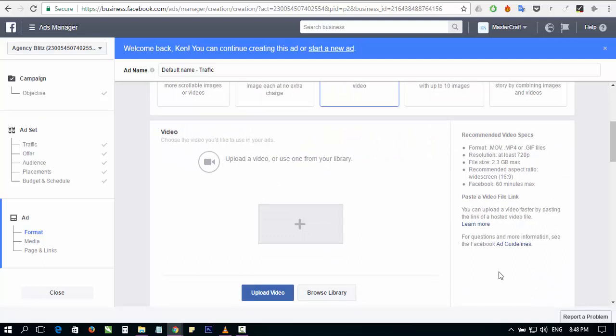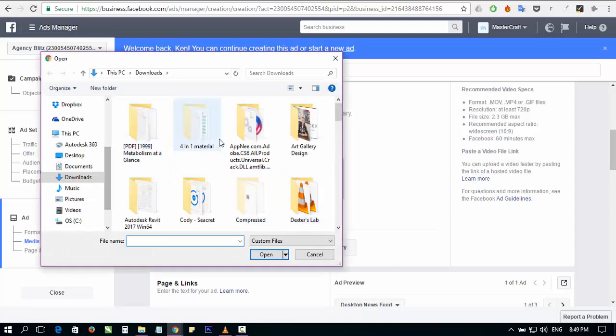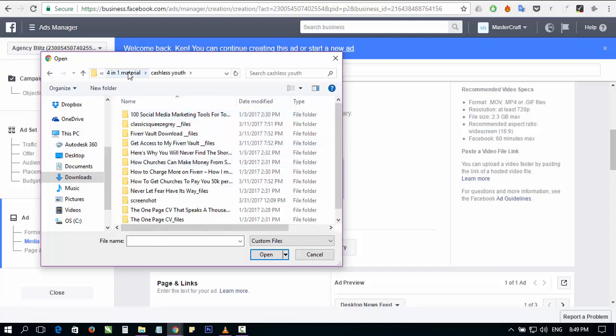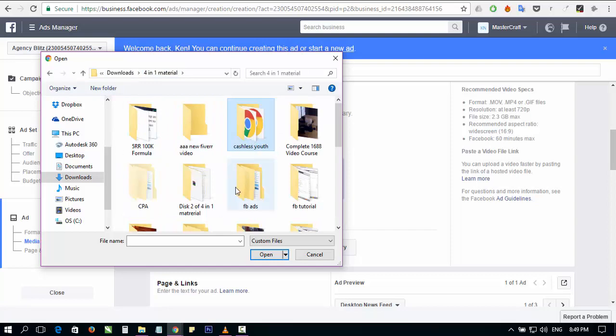There are some recommended specs for your videos. Alright, so you want to make sure that any video you want to upload satisfies all these guidelines here before you go forward, right? Okay, so you scroll down to choose the video you'd like to use in your ads, and then click the button here. Okay, so I'm just going to find my video where I saved it.